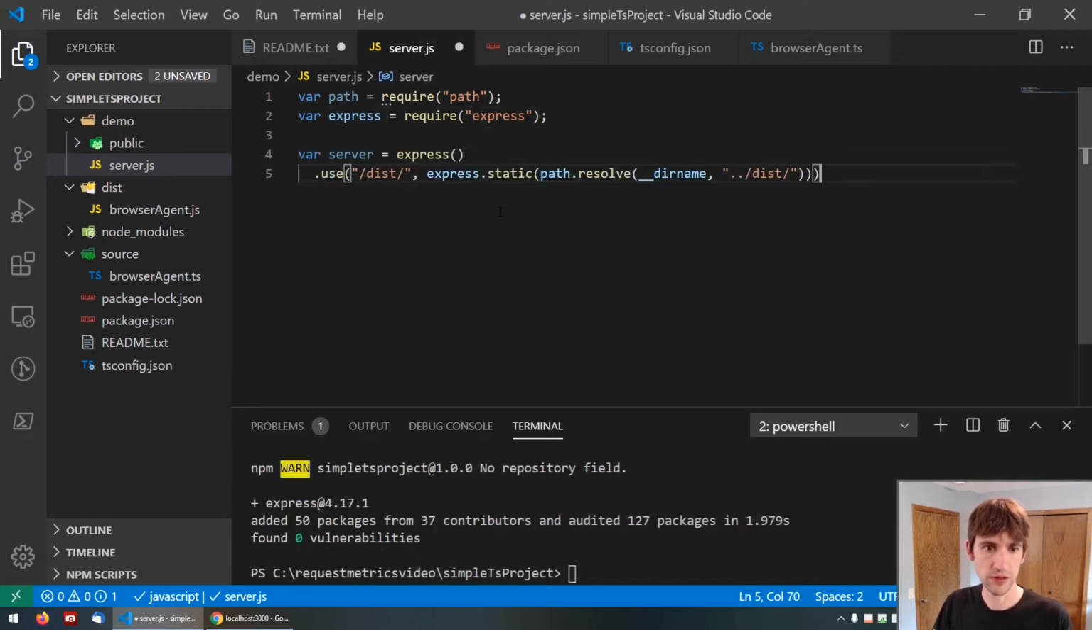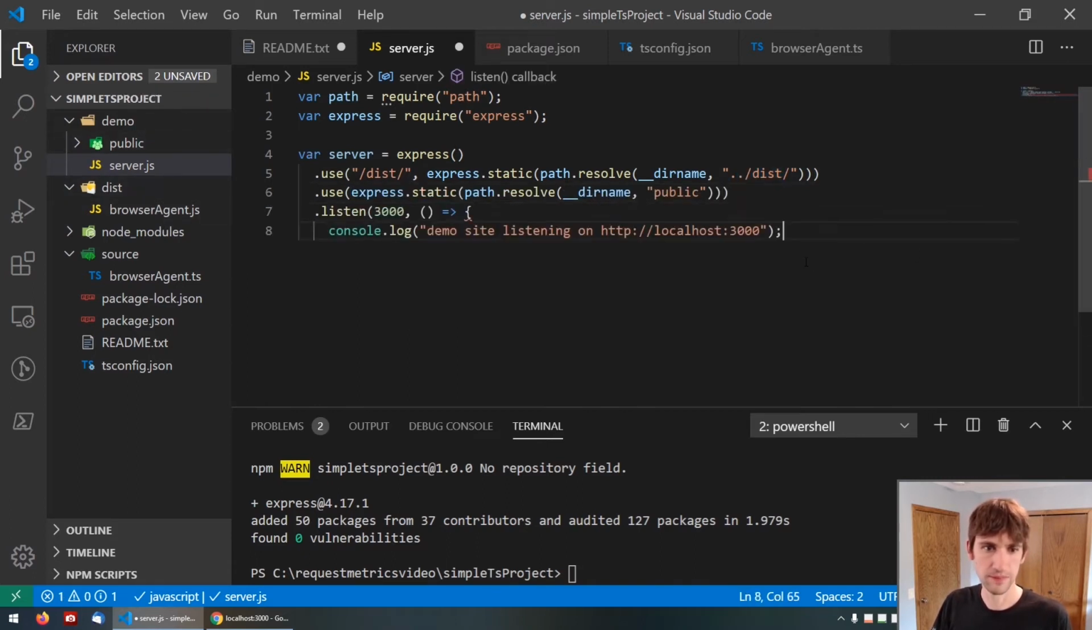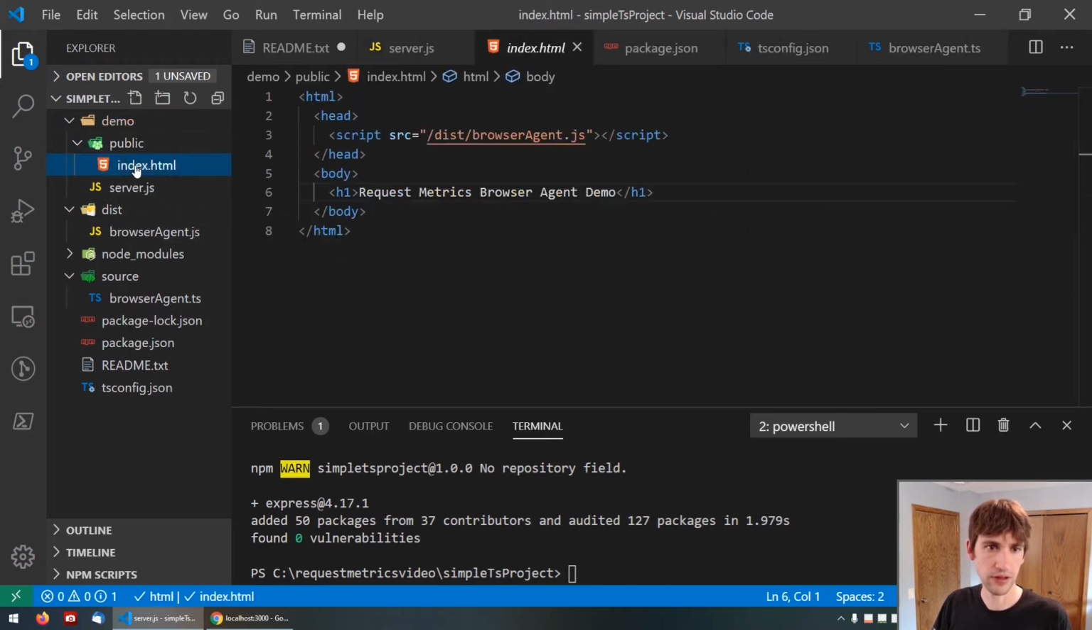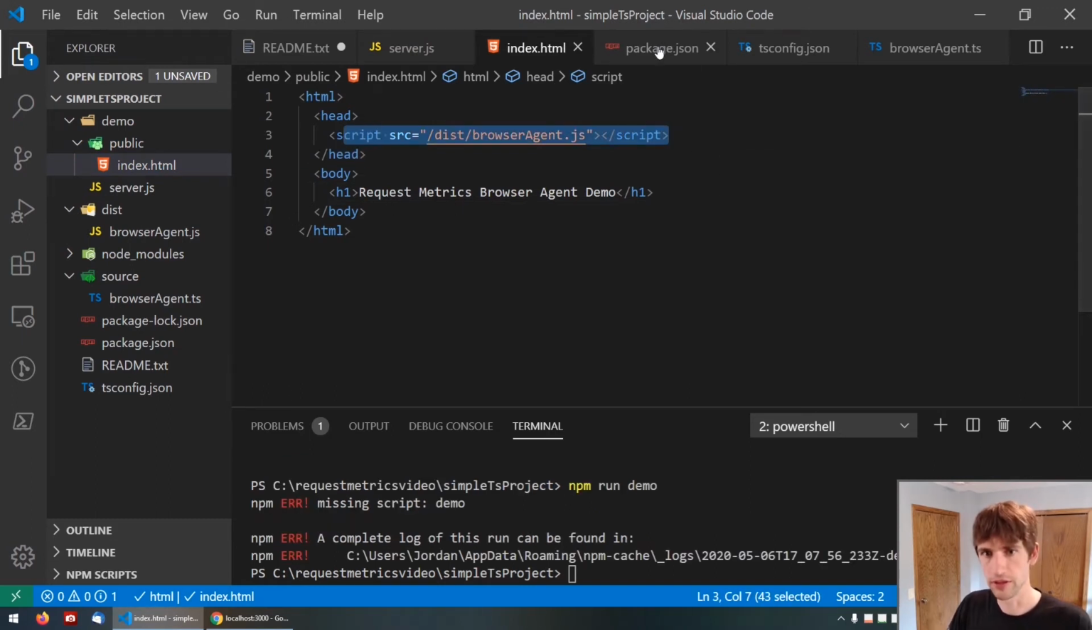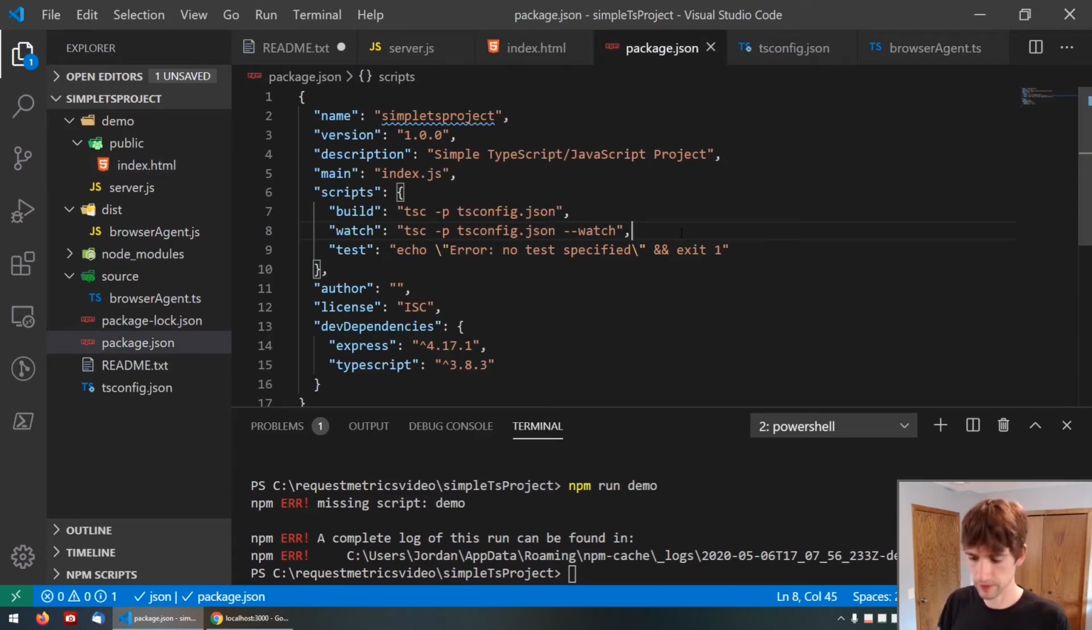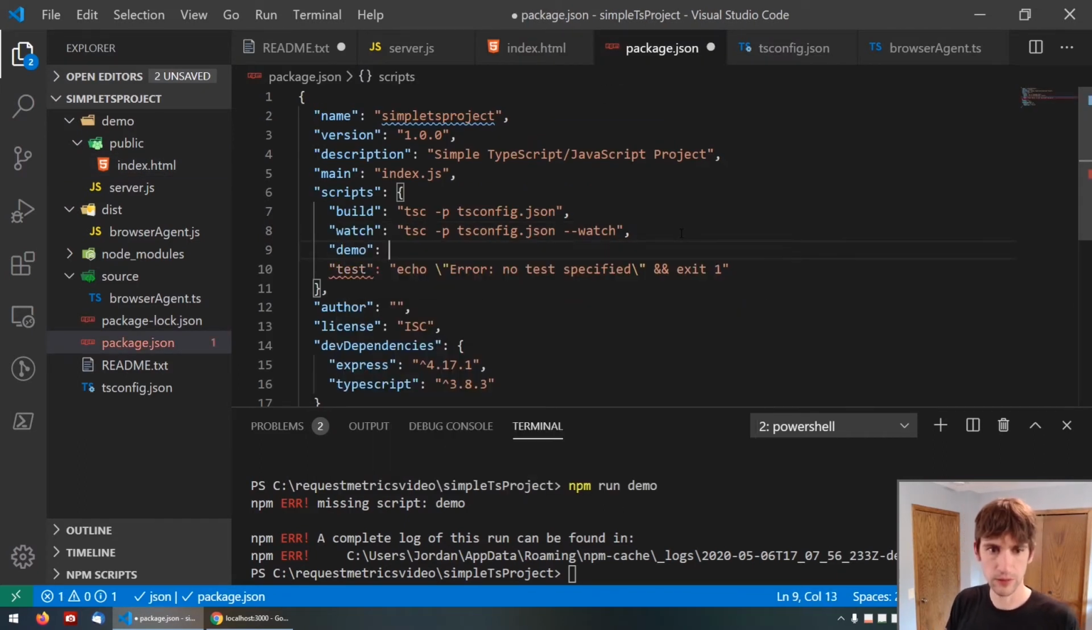We'll loop an express server. We'll punch it out into our dist directory to get our compiled agent. We'll serve out some demo HTML and start up the server. Now our demo HTML just includes our agent, and that's about it. So let's see if we can run this. We'll make another script, demo, and we'll just run our demo server.